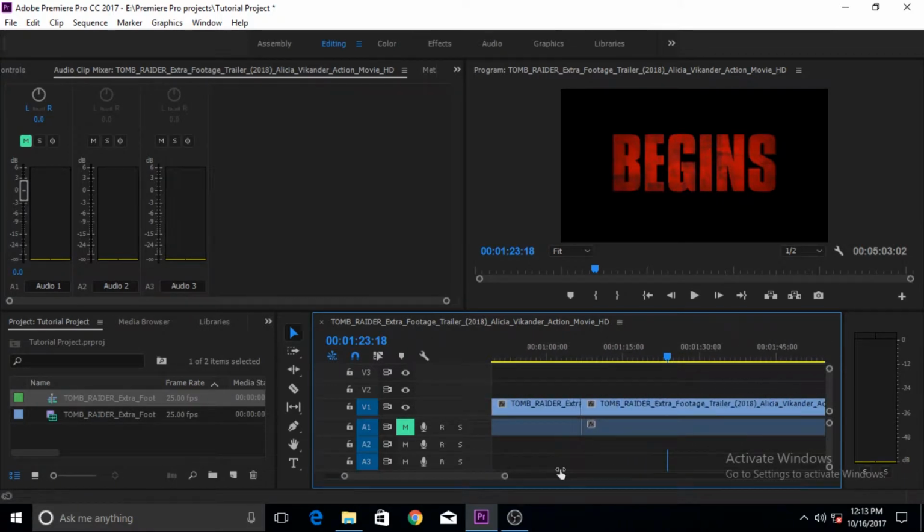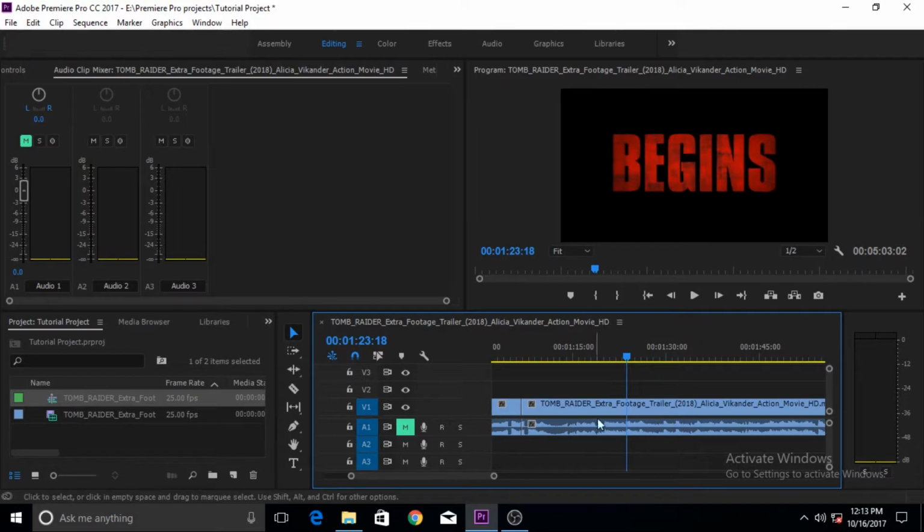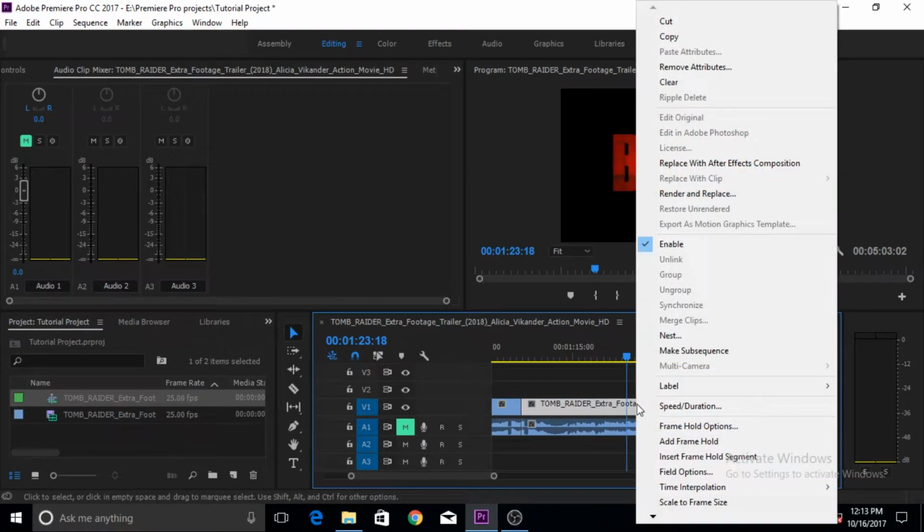The second way is, for example, you don't want the entire clip to be frozen. You want it to play the video, and then when it reaches a certain point, for example this word, you want it to freeze your footage. To do that is also very easy.